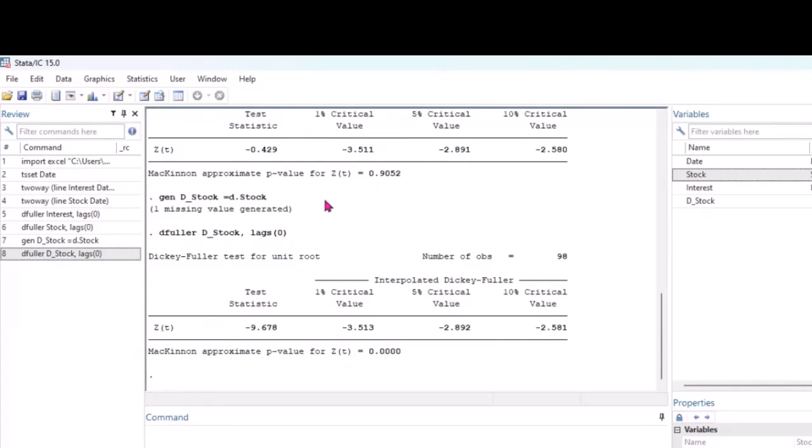So after differencing, we have moved from here to here. We have moved from being non-stationary to being stationary. And if you compare the test statistics with critical values, you see that this test statistic is less than all the critical values. And therefore, we reject the null, and we conclude that the series is stationary. So that is how we carry out the analysis.